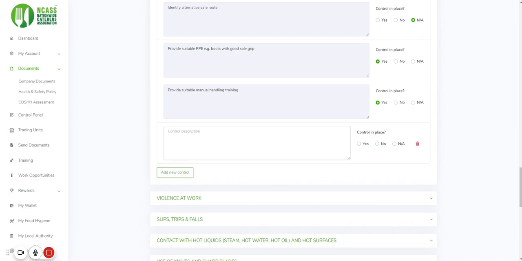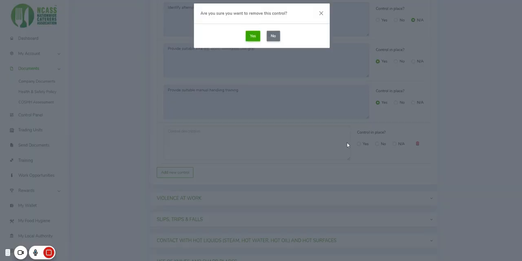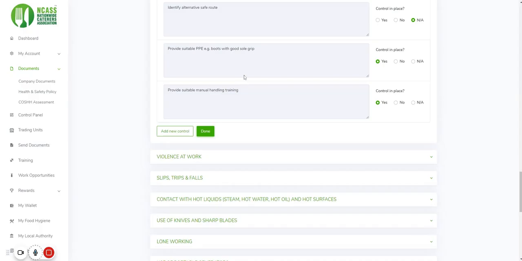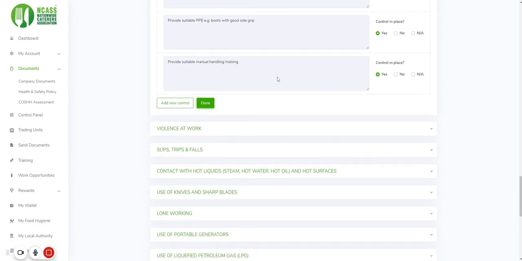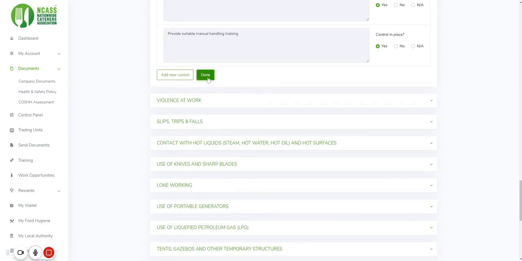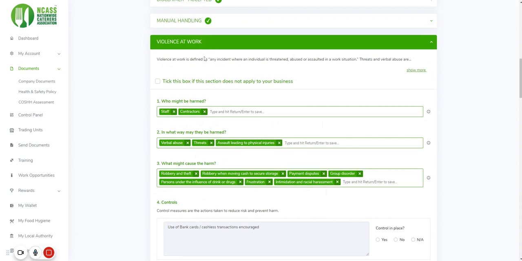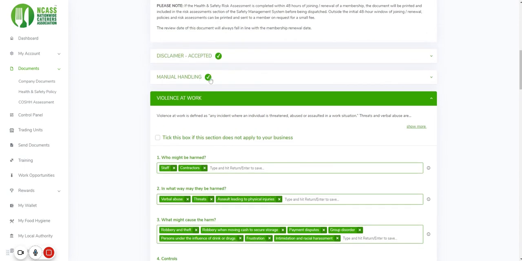And if you do want to delete or take away any, you can just use that trash icon there. Just as a note, the system will actually not let you delete any of these pre-populated controls. You must either answer yes, no, or not applicable to these ones that are already in there. Okay, so we've completed manual handling. So we're just going to click the done button here, and we can see that we've now got a green tick next to manual handling.